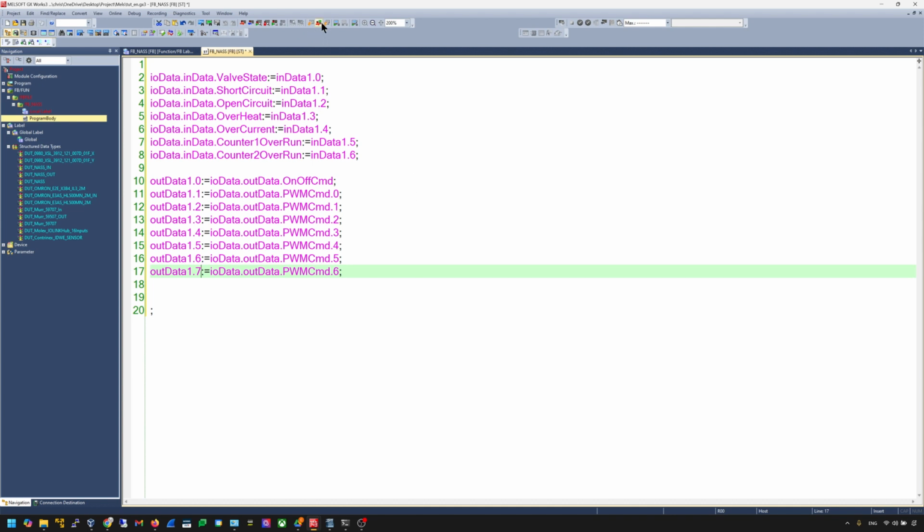Okay, let's just compile it. Oops, no, not this button. Save it, and then compile it. Great. Then we can make another function block.